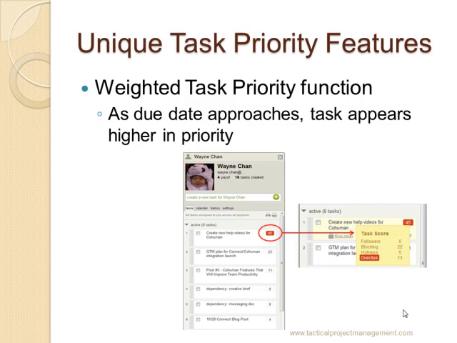Now, another useful feature of the tool is Mindjet Connect Action has these unique task priority features. And this is where over time, the priority of a task will be increased. So if a due date is approaching, the priority of you working on that task raises higher and higher in your list, because you as the worker can readjust the priority of the list. And again, everybody will know that those priorities have changed.